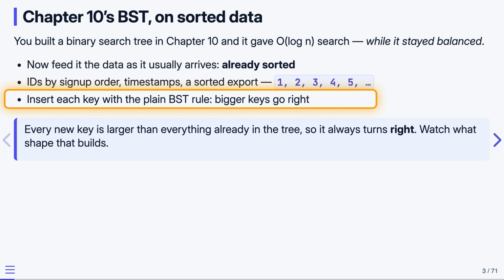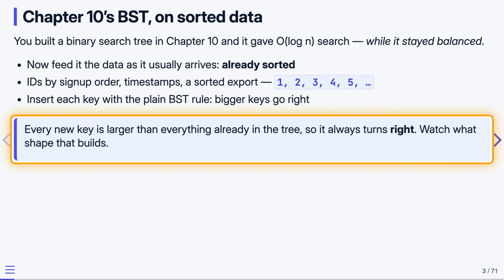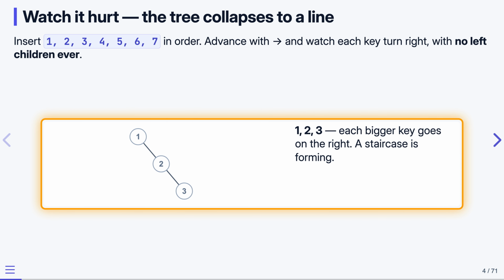We insert each key with the plain binary search tree rule. A bigger key goes to the right. And now the problem. Every new key is larger than everything already in the tree, so it always turns right. Let's watch what shape that builds. Let's insert 1, 2, 3, and so on up to 7 all in order. We start with 1, 2, 3. Each bigger key goes to the right, so a staircase is forming.